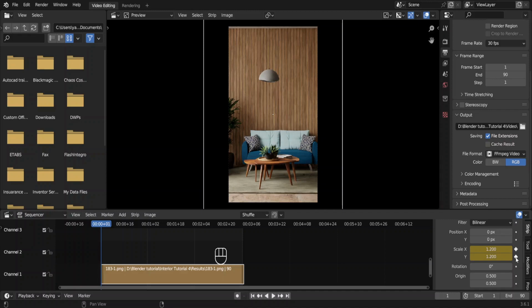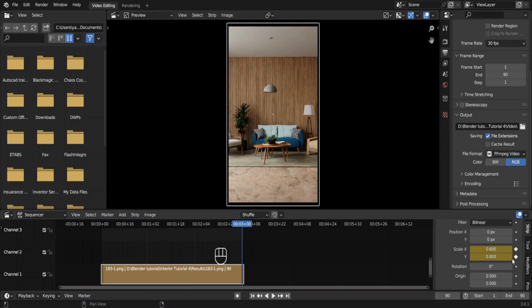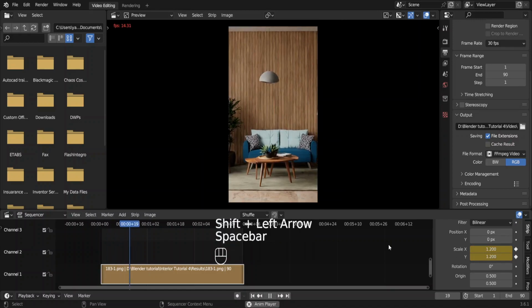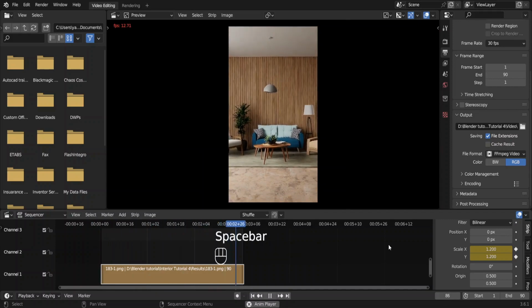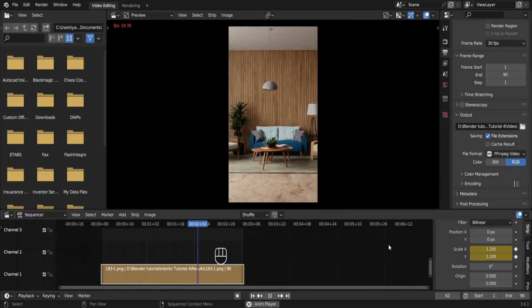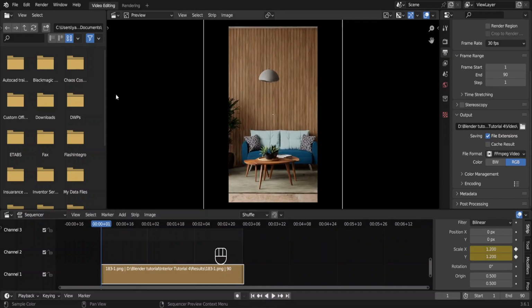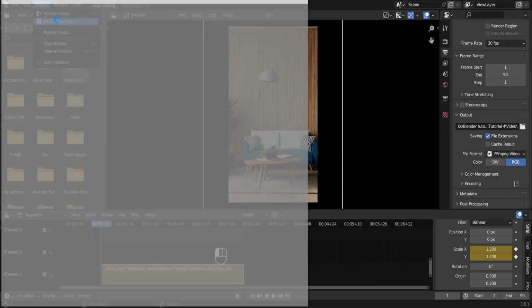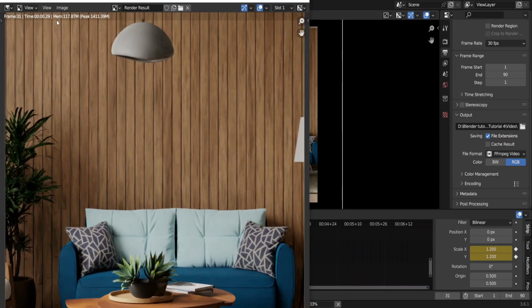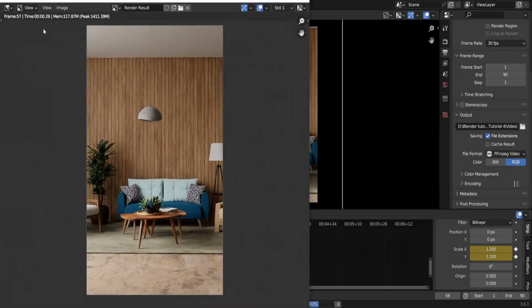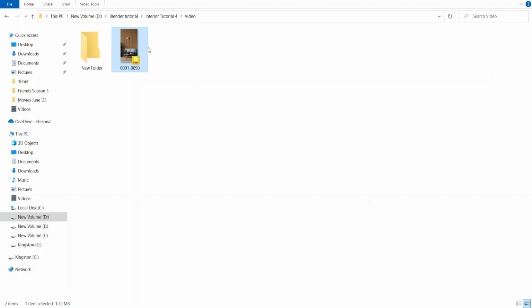Now hover the mouse over the sequencer panel and press the right arrow key while holding the Shift key. That moves the playhead to the last frame in the animation. Now decrease the scale and click on these two diamond shapes like this. Now when we press the space bar, we can see the animation. Yeah, it is that simple. Now we can render the animation. It doesn't take much time. This is the rendered animation.